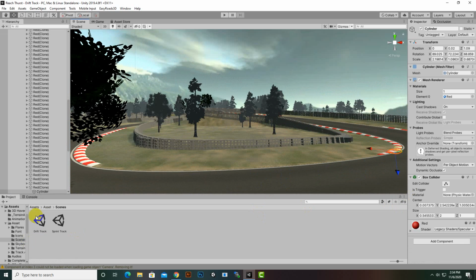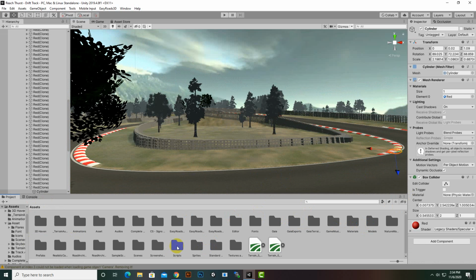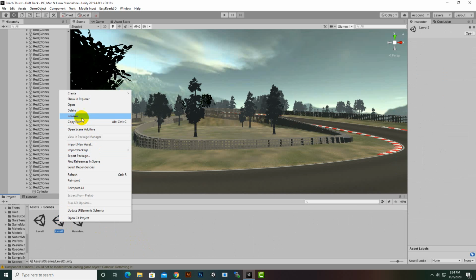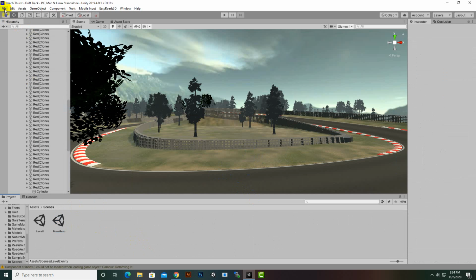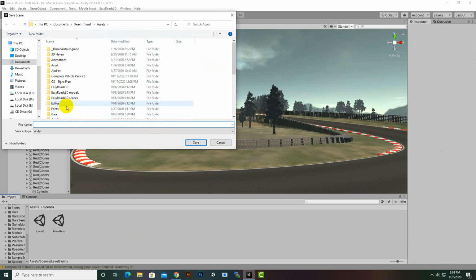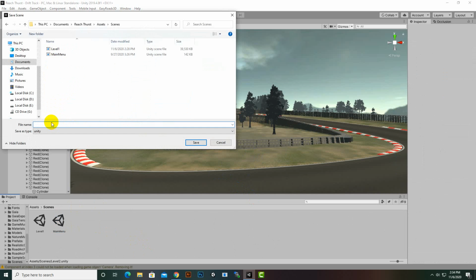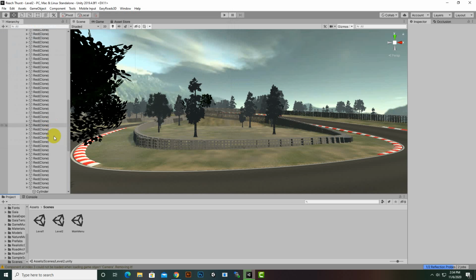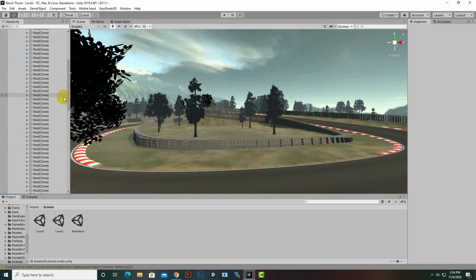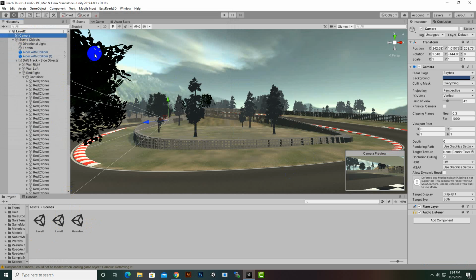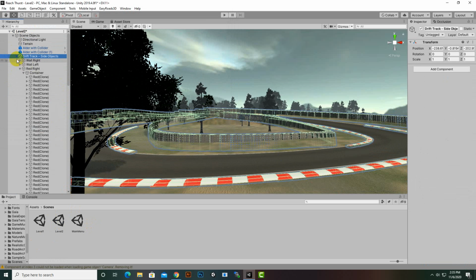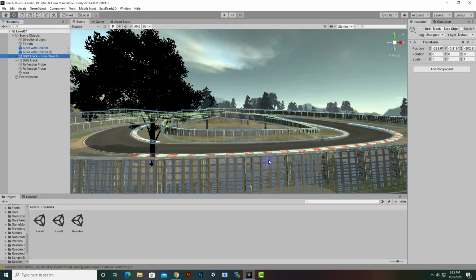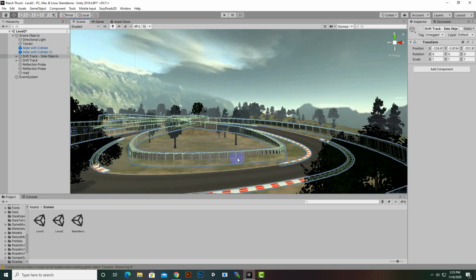So now what we can do, we will come here and delete the level 2 scene from here. Just delete it, and then we will save this open scene as level 2. So in scenes we will name it level 2. So now this level 2 scene is the same scene as this environment. We will delete the camera, we don't need it anymore, and now we will add our cars, the main player car.